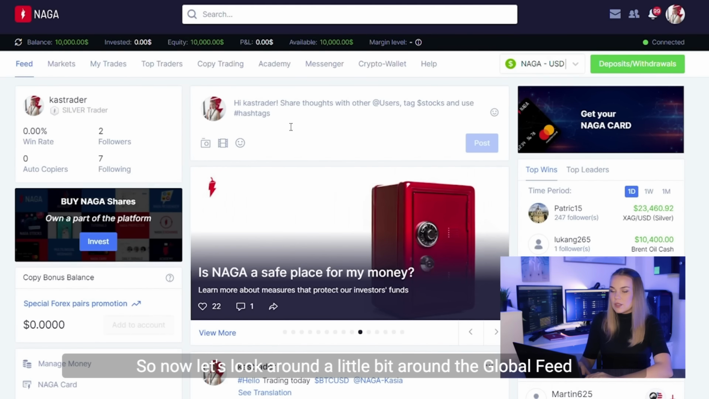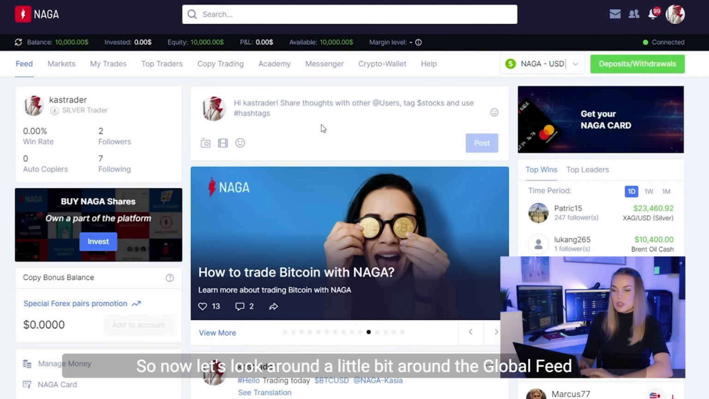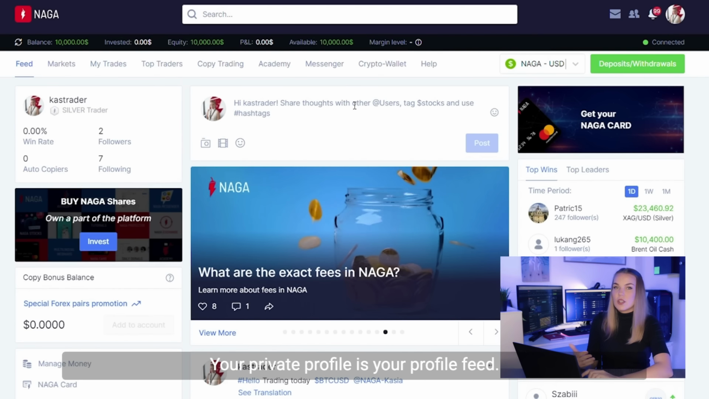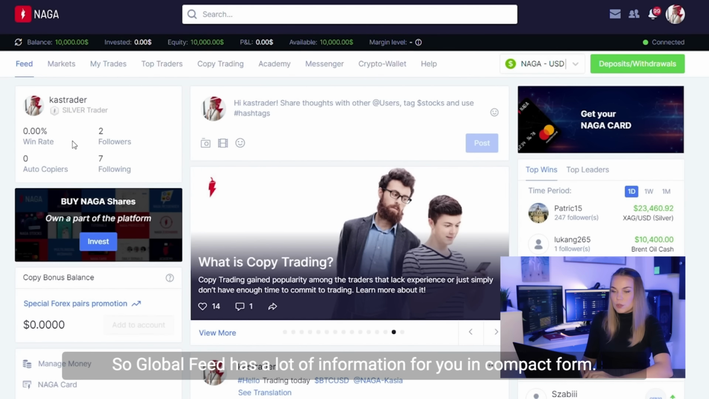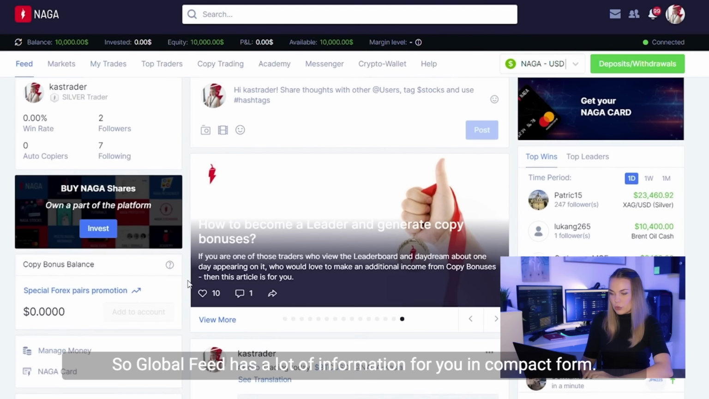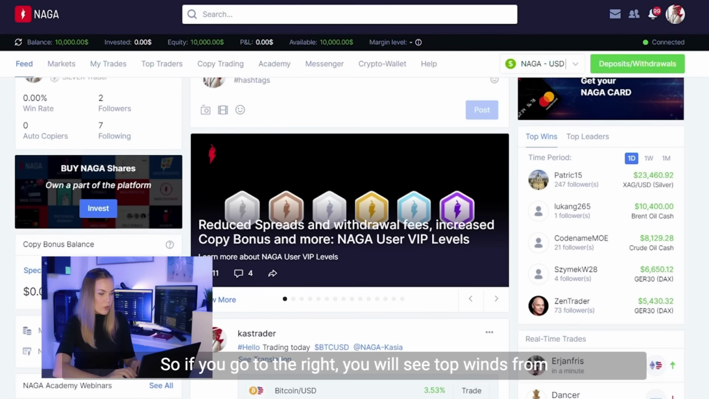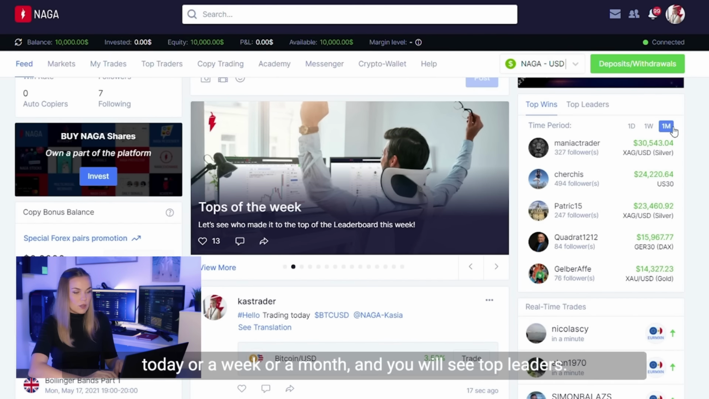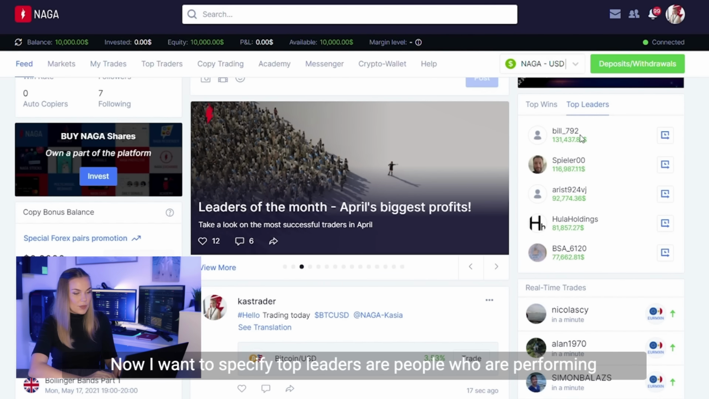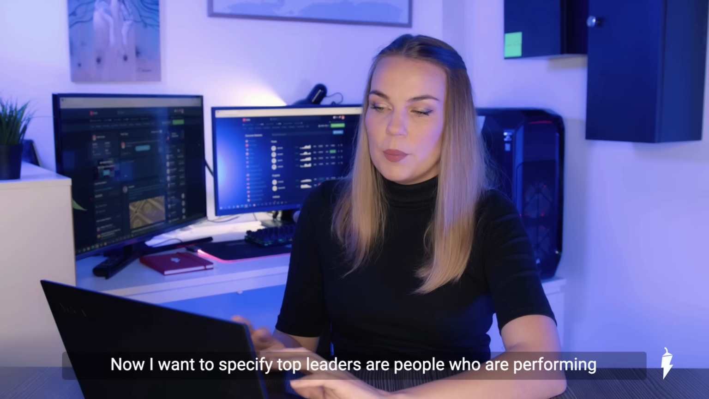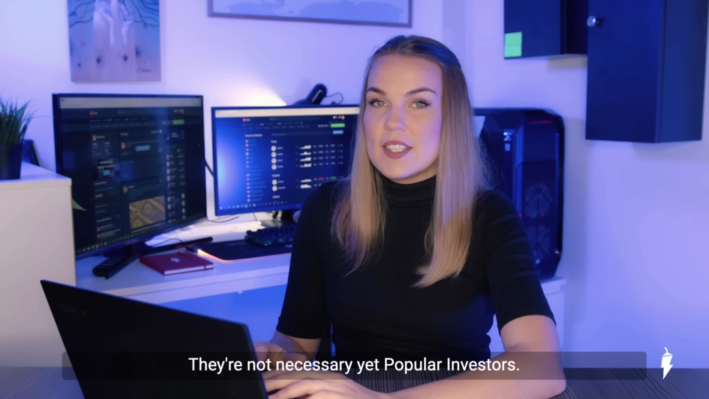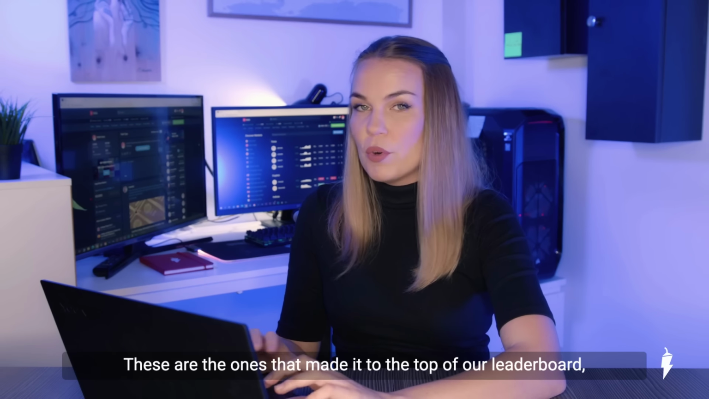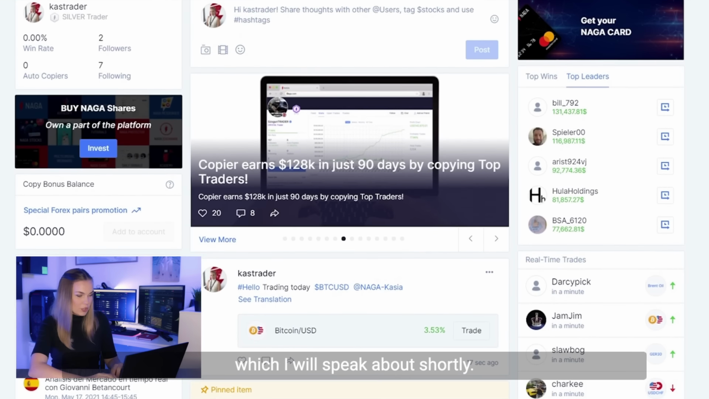So now let's look around a little bit around the global feed, because this is what we call the global feed. Your private profile is your profile feed. So the global feed has a lot of information for you in compact form. So if you go to the right, you will see top wins from today or a week or a month, and you will see top leaders. Now I want to specify top leaders are people who are performing the best on Naga. They're not necessarily yet popular investors. These are the ones that made it to the top of our leaderboard, which I will speak about shortly.